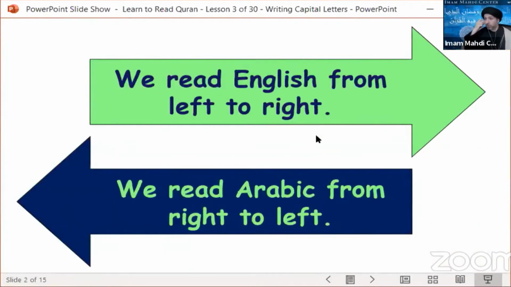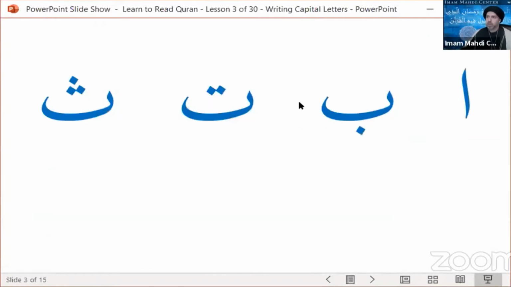And it's very important to remember that we read English from left to right. When you start reading a page in English, you start from the left side and you read towards the right. But in Arabic, when we read the Quran, we start from the right of the page and we read towards the left. So when we're writing the letters, everyone who is practicing how to read the Quran and trying to learn the letters should get a piece of paper and a pen or pencil and practice as much as they can.